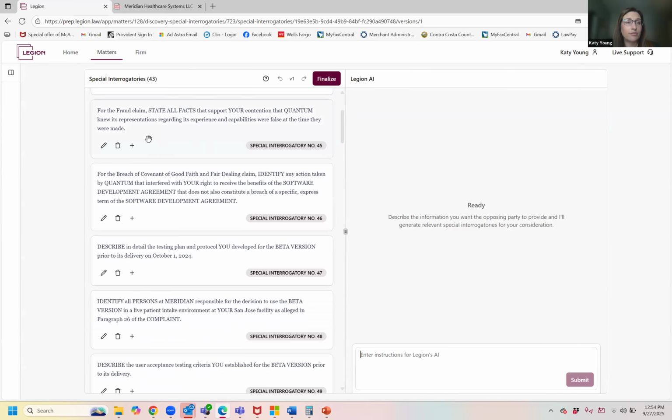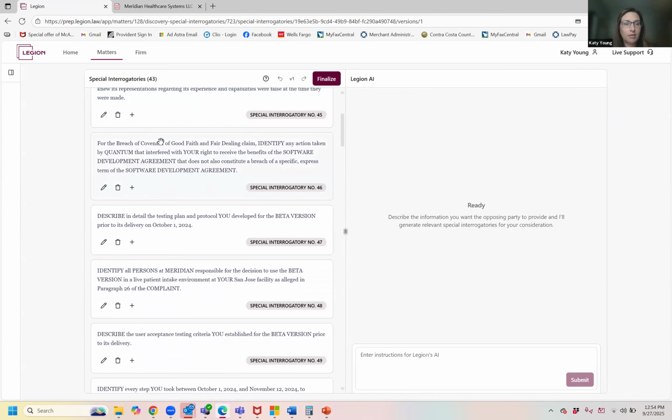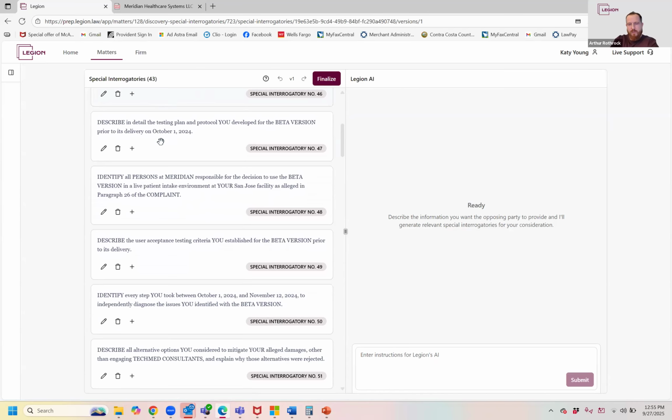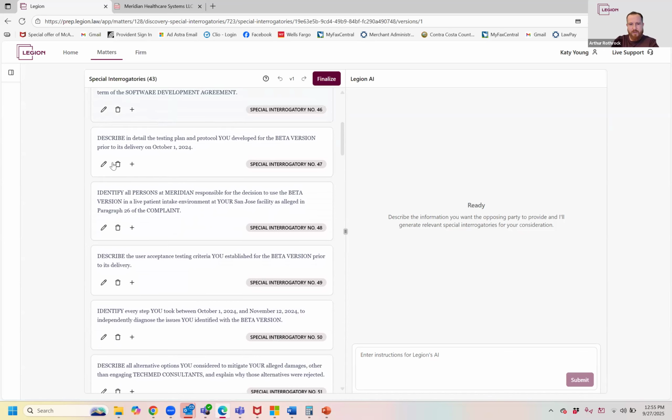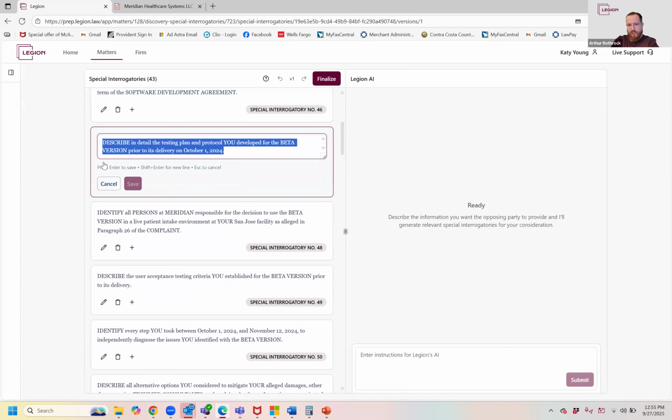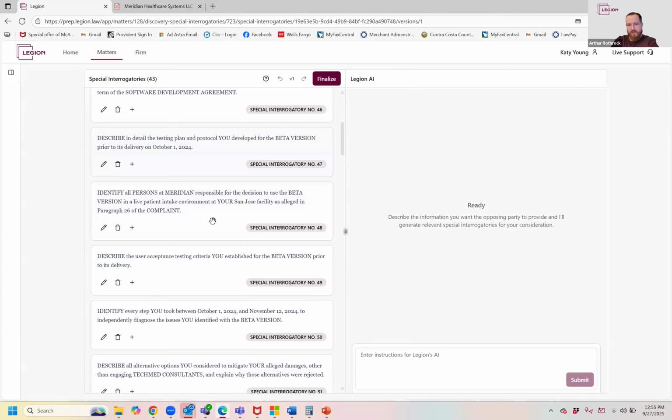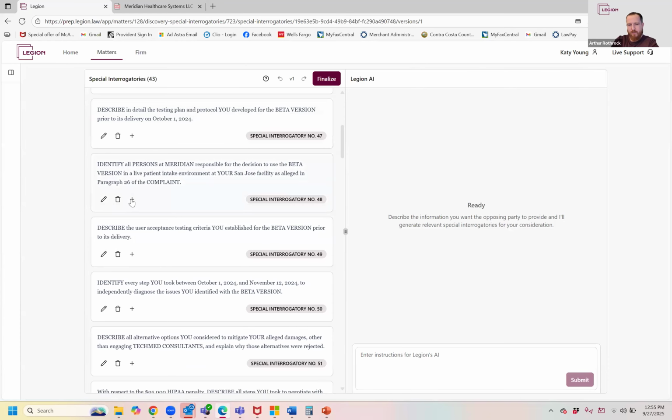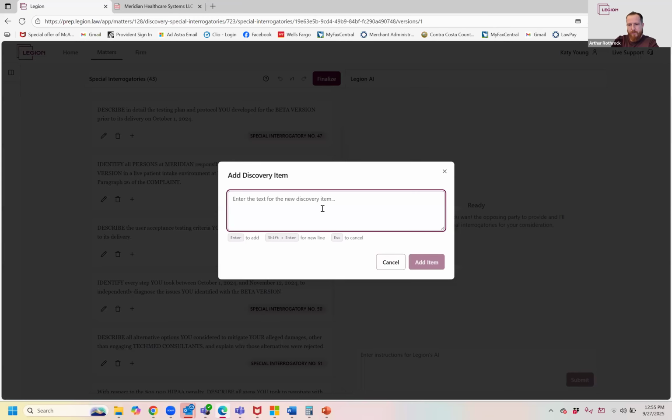I noticed this one for the fraud claim: state all facts that support your contention that Quantum knew. That's a little different from what was asked in the contention interrogatories, which was about specific sentences. This one's asking for a larger answer. And there's the pencil, so if you ever want to make direct edits to something, you can. There's the trash can, so you can bin anything you don't like. And the plus sign is if you want to add your own and custom draft it yourself, you can do that as well.